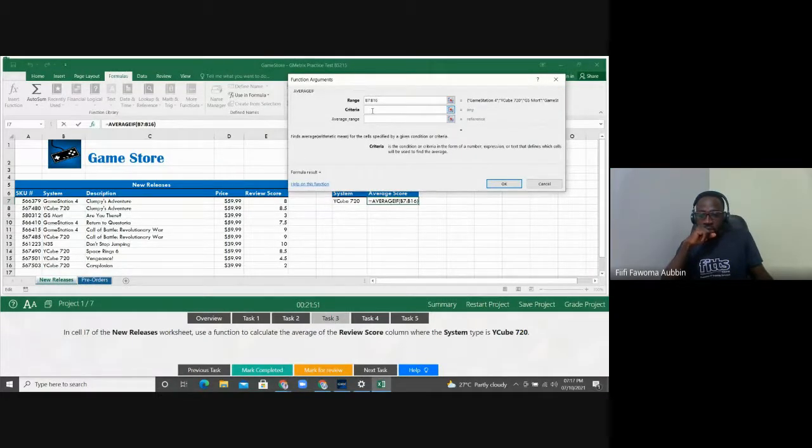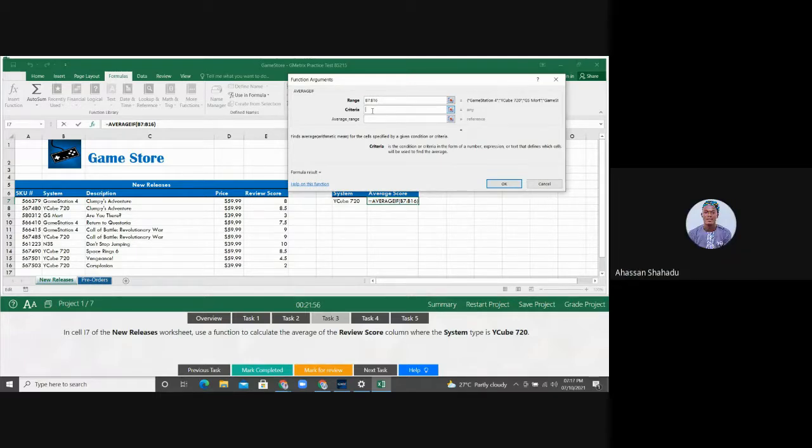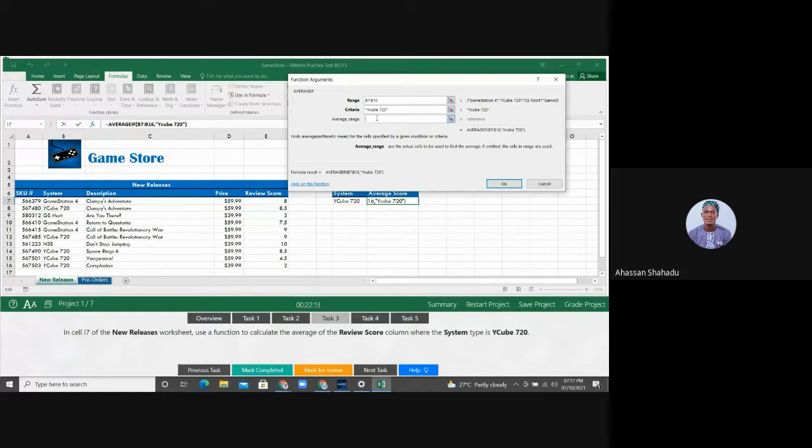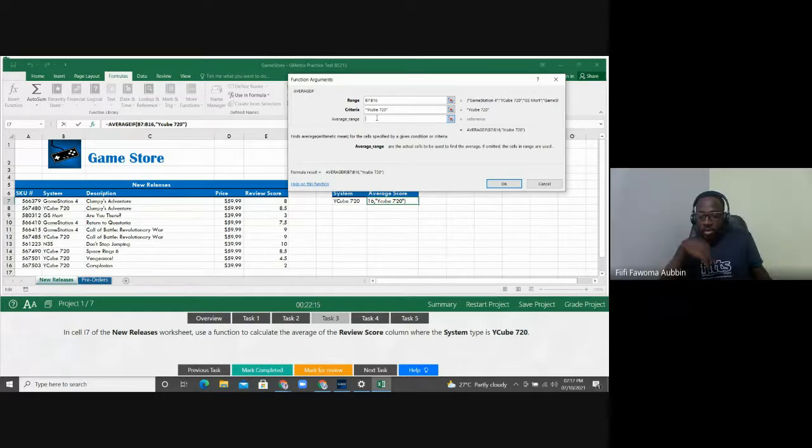What is the criteria? The criteria is Y cube 720. Okay. Cube 720. Okay. Average range. And the range will be under the review score.